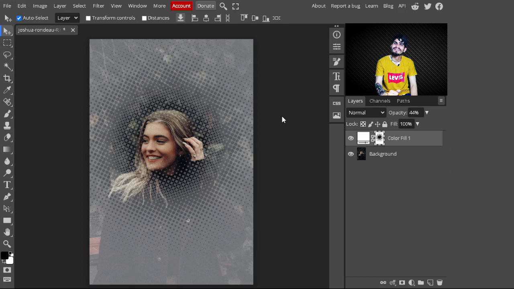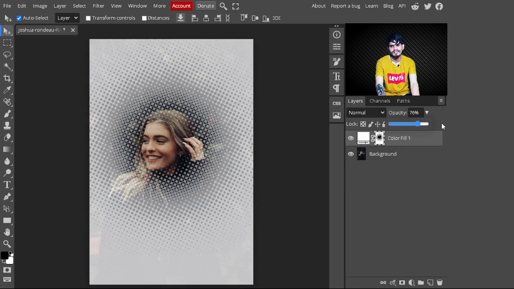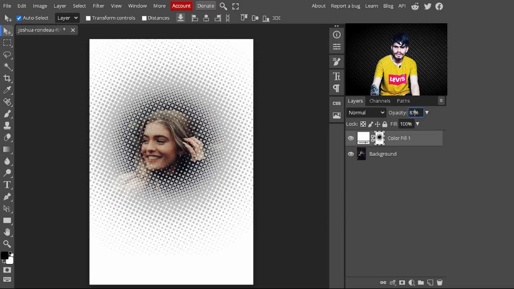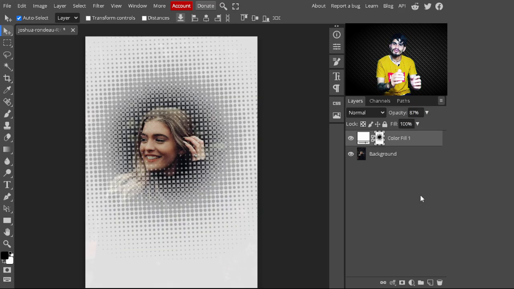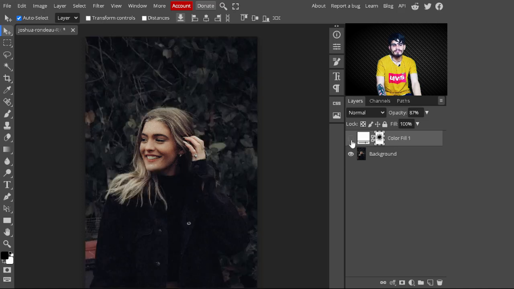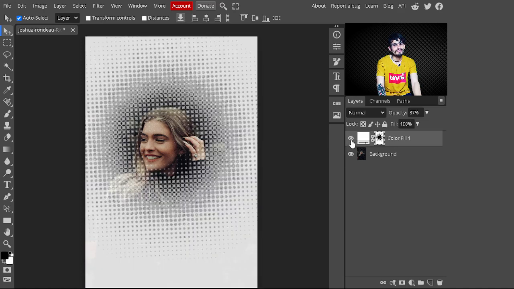Now you can see this halftone effect is added on our image. To make it more visible, you can increase its opacity. I am increasing its opacity. If you want to increase its opacity to full, you can select 100%, but I am selecting a value of 87%. Now you can see this halftone effect is added on our image. This is before, this is after adding this halftone effect with just one layer.